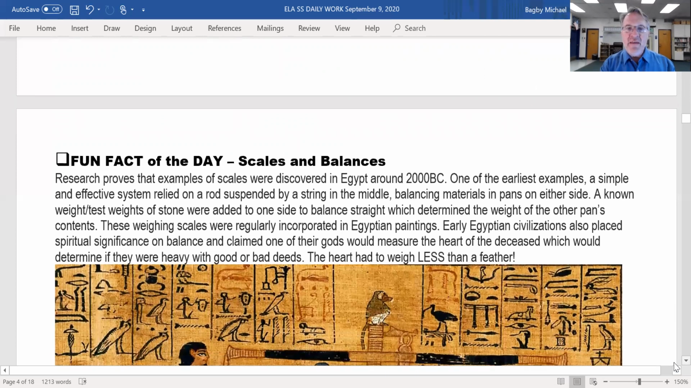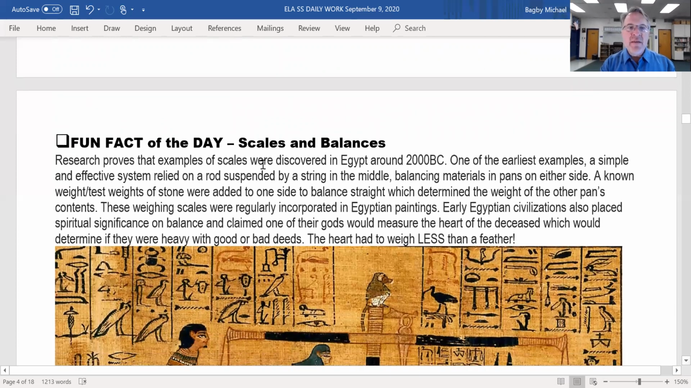Fun fact of the day regarding scales and balances, since balance is our gifted block theme. Research proves that examples of scales were discovered in Egypt around 2000 BC. One of the earliest examples, a simple and effective system, relied on a rod suspended by a string in the middle, balancing materials and pans on either side. A known weight or test weight of stone was added to one side to balance straight, which determined the weight of the other pan's contents. These weighing scales were regularly incorporated in Egyptian paintings.